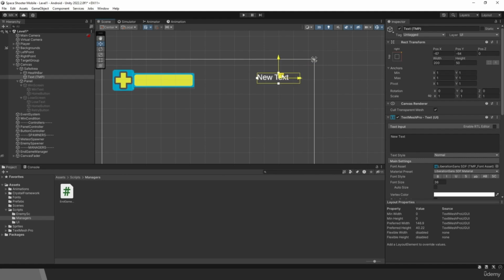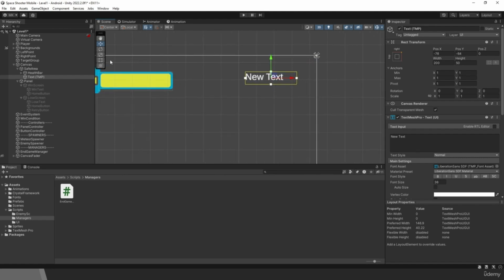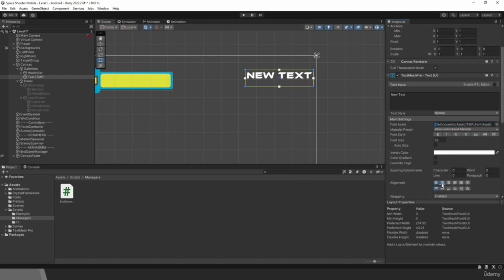Let's change the position a bit. We can expand the text area a little bit. We can change the font. This font asset we created in the previous lecture. Let's change the alignment. I will choose the middle, but maybe you can leave the left alignment. This also goes to the middle.